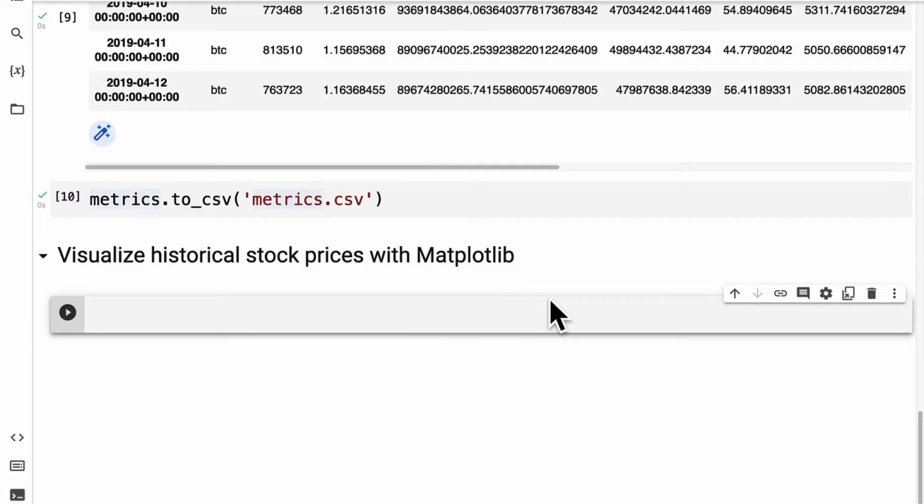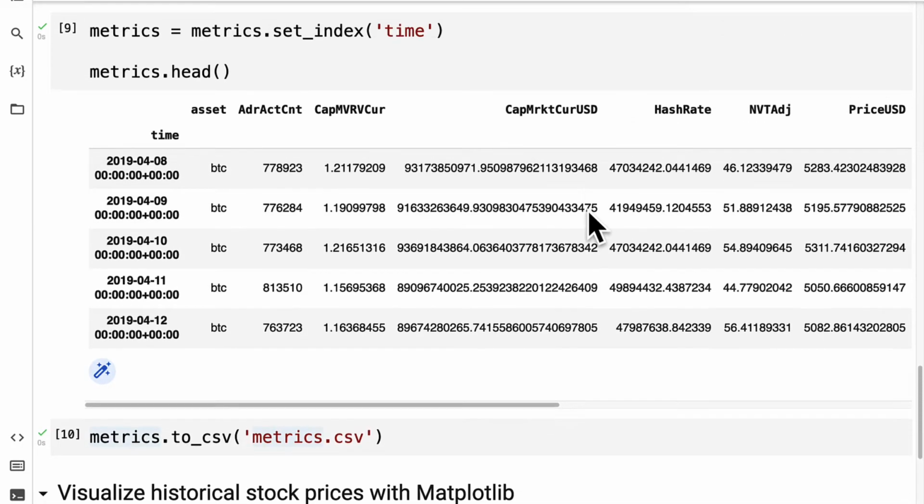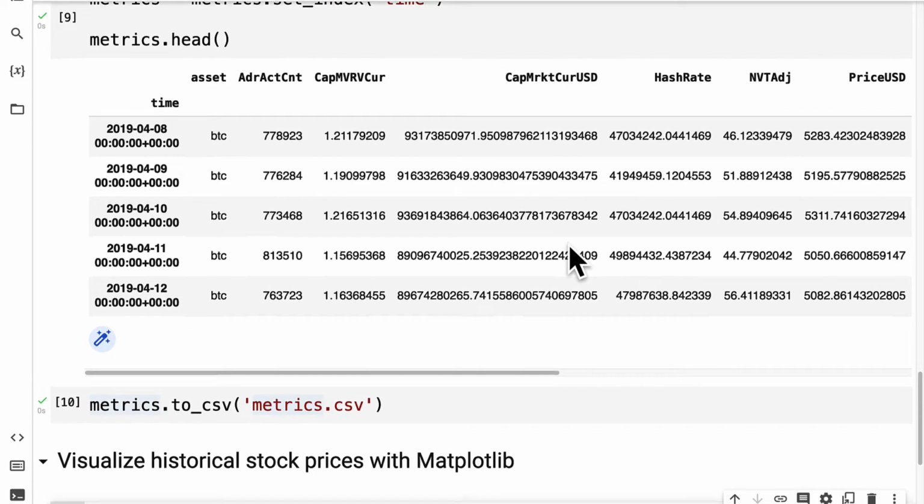Hello everyone and welcome back to our project, Crypto Asset Prediction and Leading Indicators. Previously, we loaded our data with the Coin Metrics API. In this lecture, we're going to visualize our historical stock prices with Matplotlib, a popular plotting library for Python. So we're going to select our coin metrics from our data set and convert them to float values to make sure that they all are the correct data type.